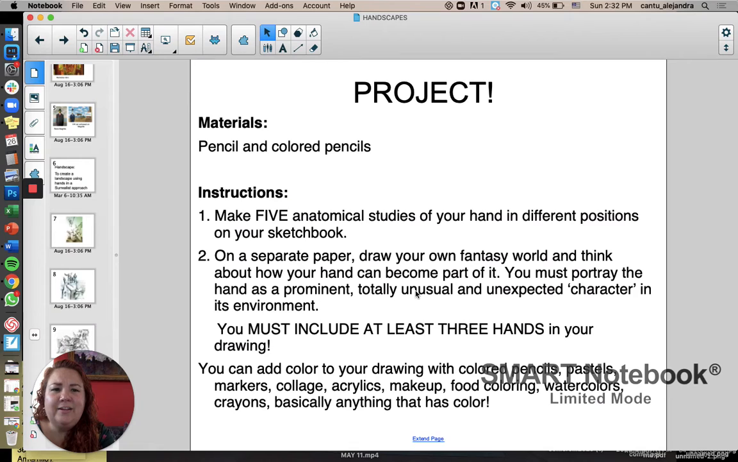So what am I going to ask you guys to do? I'm going to ask you the following. The materials say pencils and colored pencils, but as you can see down here, I made some changes and we'll talk about them in a second. For your sketch, you will make 5 anatomical studies of your hand in different positions. Keep it clean and school appropriate. That means you're going to put your hands in different positions, and you're going to draw them.